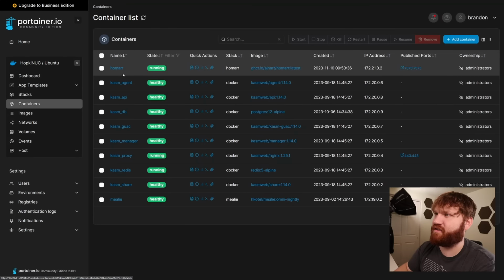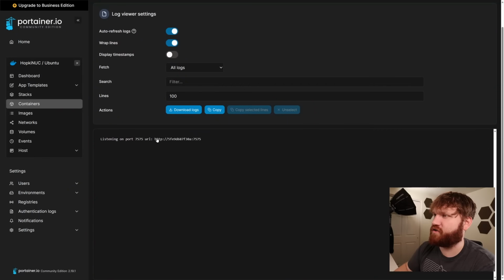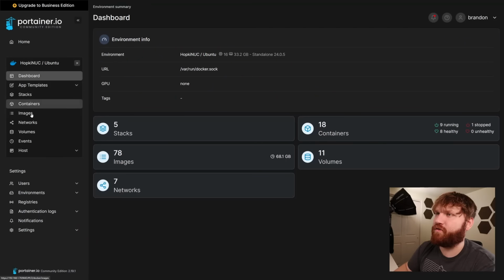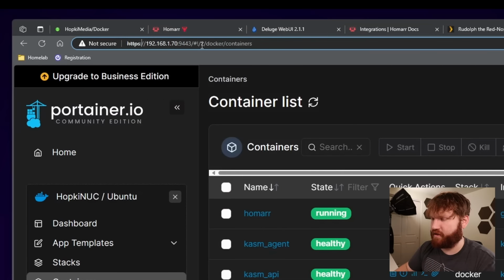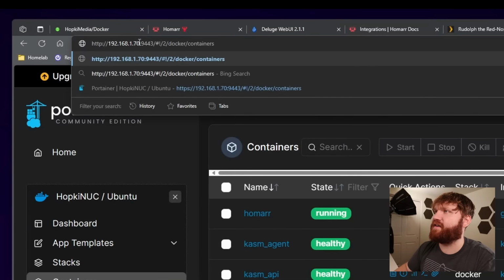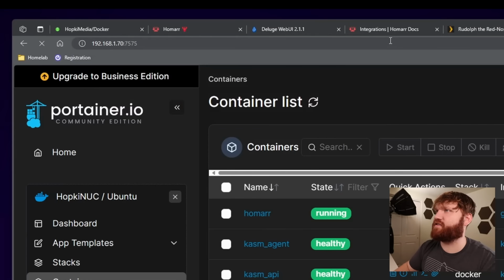If we now go to our containers, we should have Homarr right there up and running. We could check the logs if we want to, make sure there's no issues. It's listening on the proper port, which is nice. Head over to our containers again, and all looks well. So now if we go to, let's get rid of the S and then go to port 7575, enter. There we go.